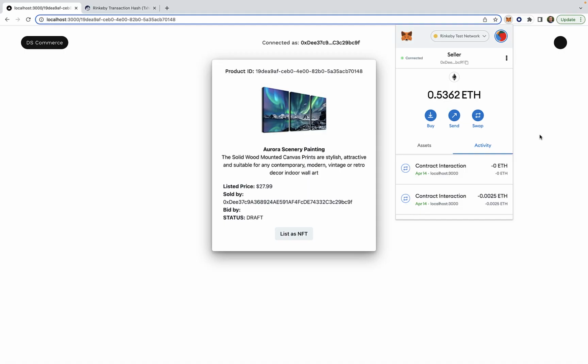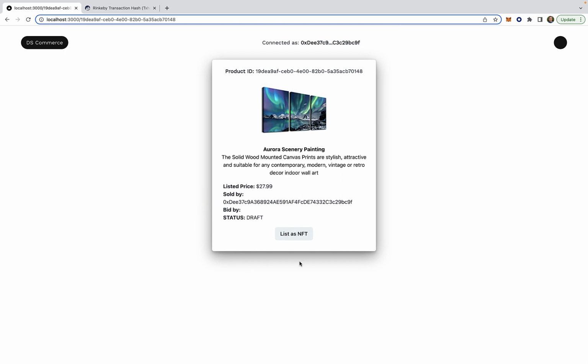All right, we're going to get started by listing our NFT from our seller account. As you can see now, we have our seller address in our wallet, and that's what we're currently connected as in the store. So you can see this product will be sold by our seller account. And next we're going to click on List as NFT.